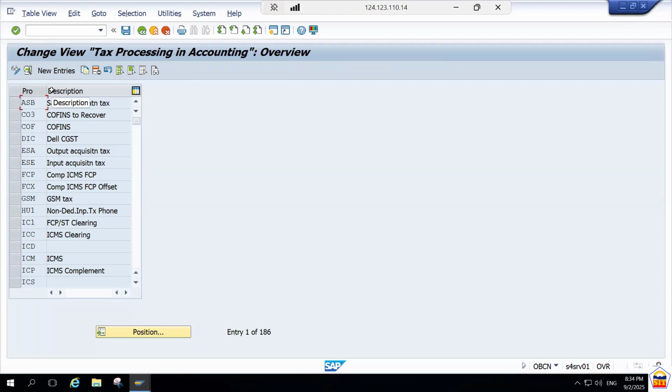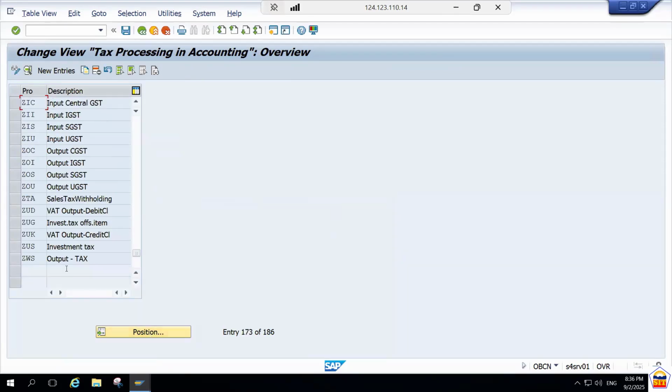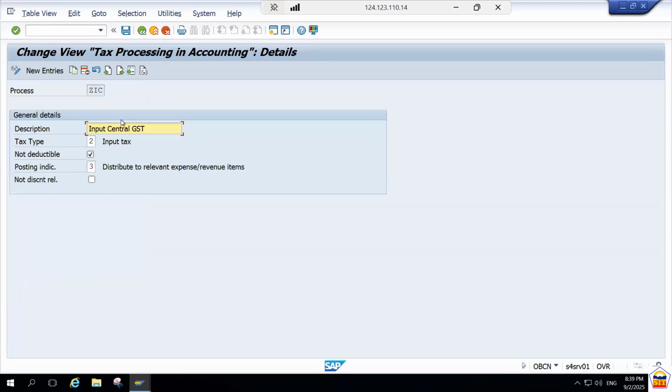These account keys are also known as processes. So this ZIC, ZIS, ZII, then ZOC, ZOS, ZOI. All these processes are already in the system, so we can use these account keys for our tax calculation. We need to double click on this ZIC, and then we can see here the ID and the description. The text type is correct, and the posting indicator is going to be 2, and then we can remove this checkbox, not deductible, and then enter, save.